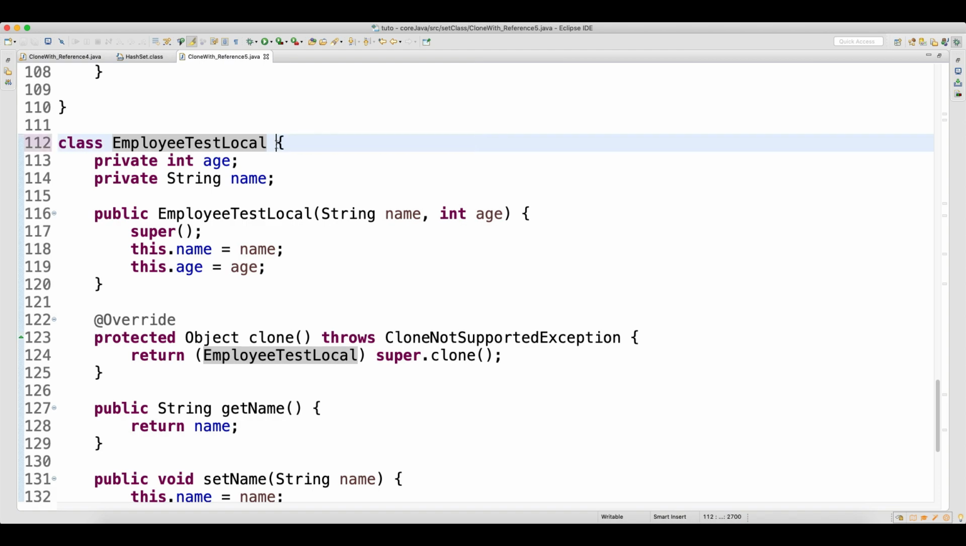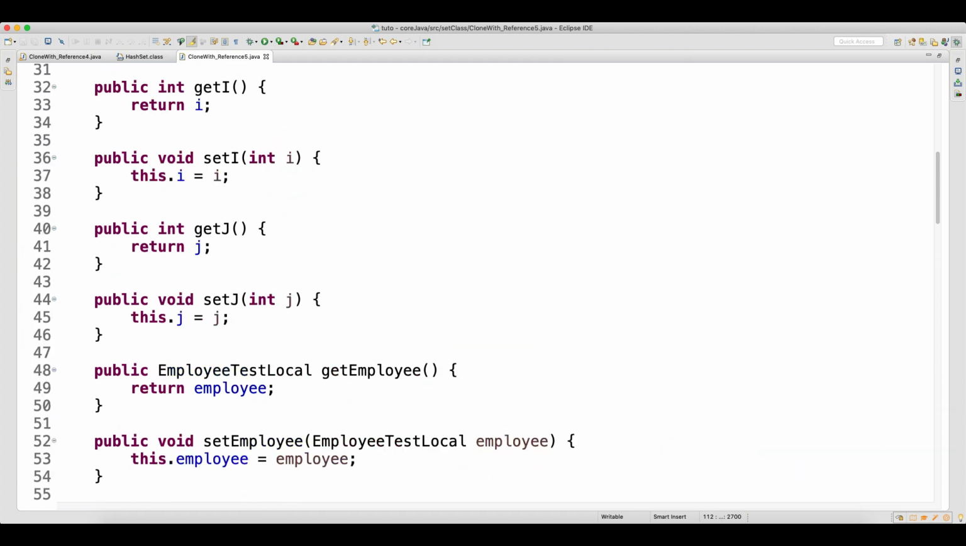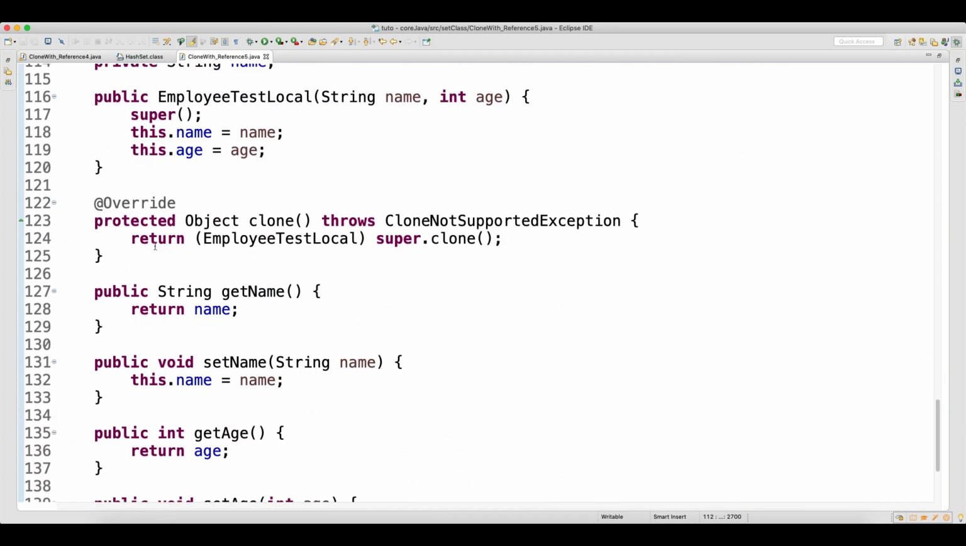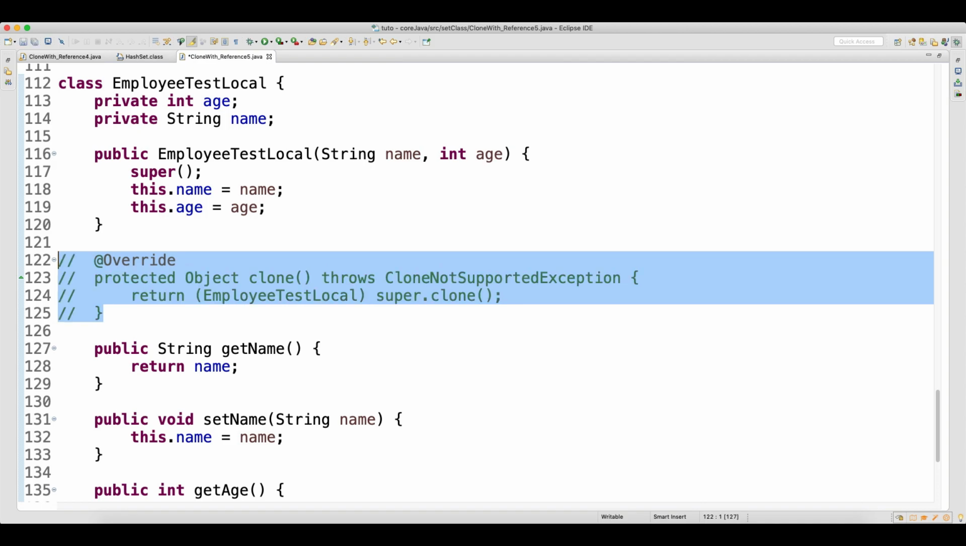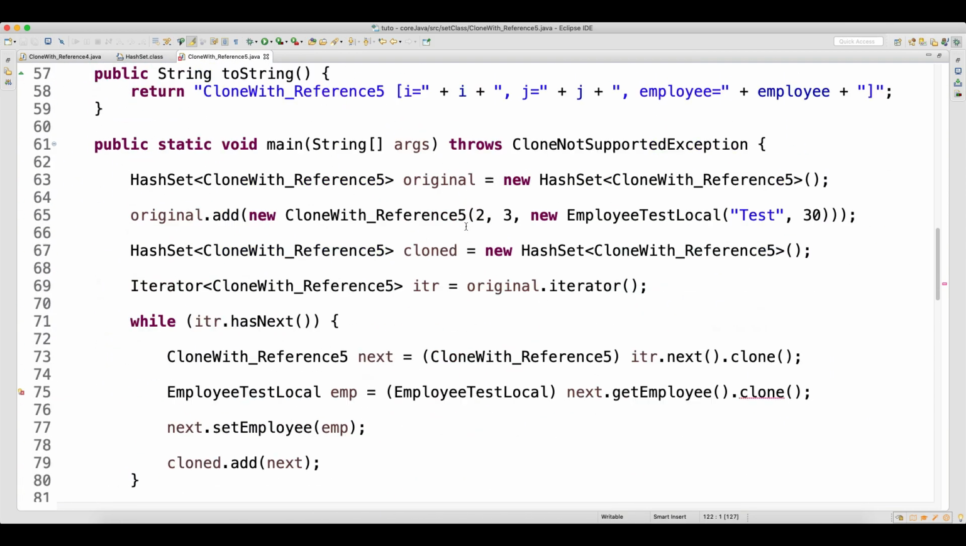If you do not implement Cloneable here, I will tell you what will happen. So I did not implement Cloneable, and I will comment this clone method also. So look at here, what you will get now.